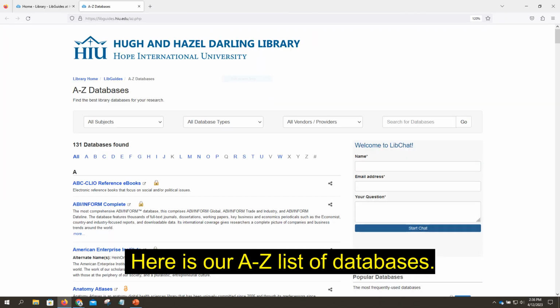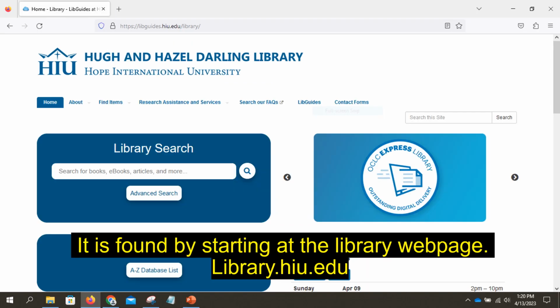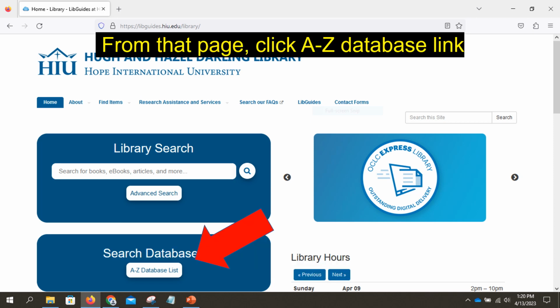Here is our A to Z list of databases. It is found by starting at the library webpage, library.hiu.edu. From that page, click A to Z database link.